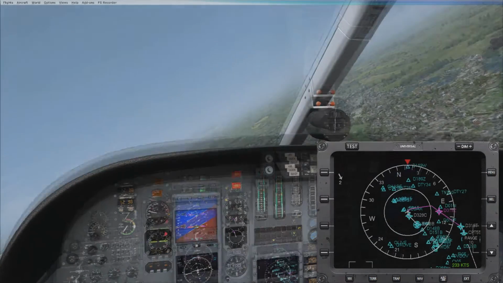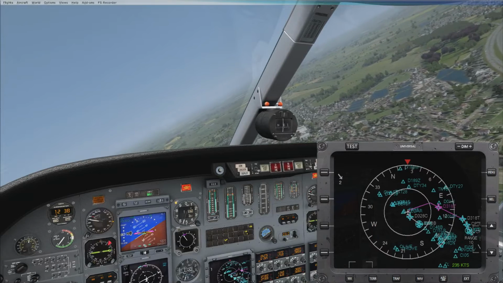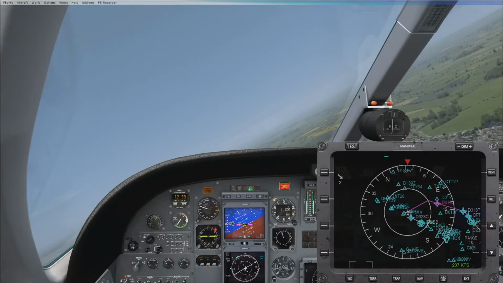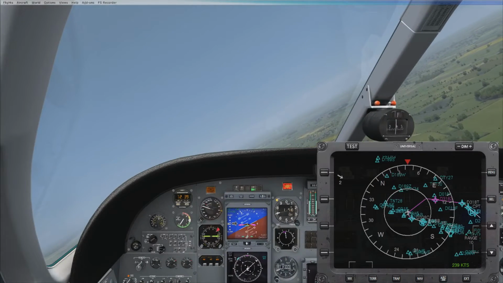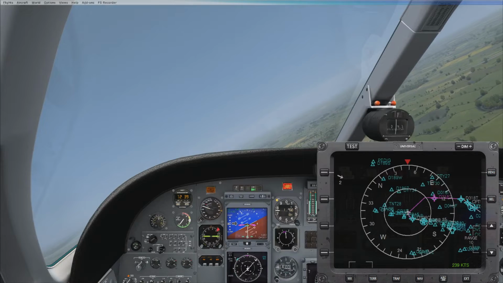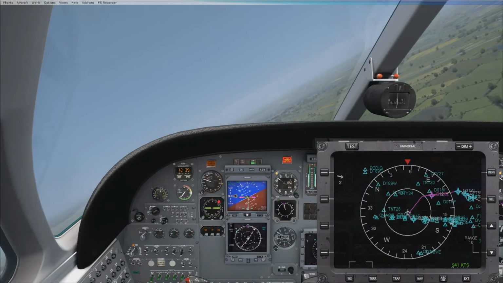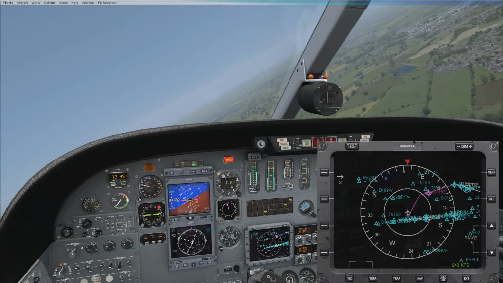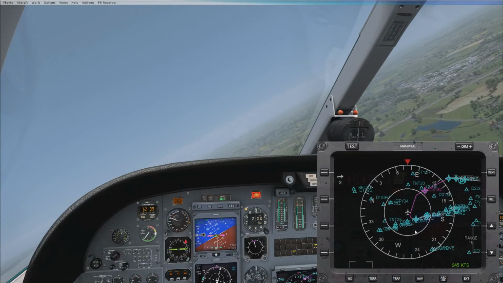And over Birmingham. And as you can see, because of the bank limit and the turn limit, it doesn't completely track it, but it will come back onto the course in a second.